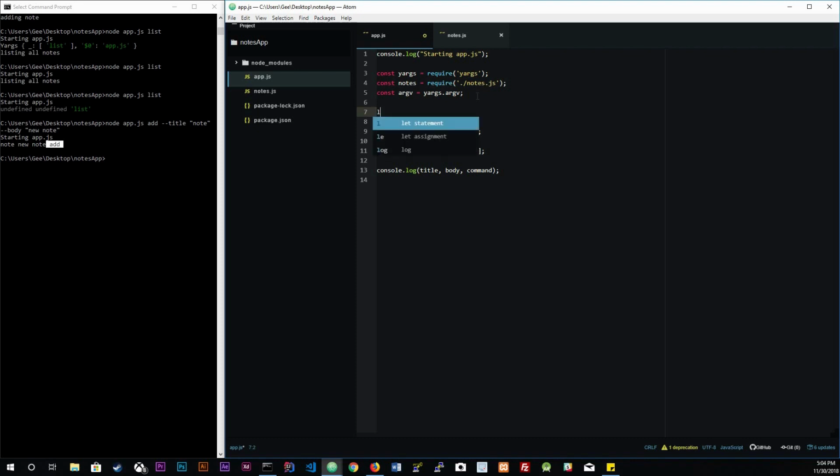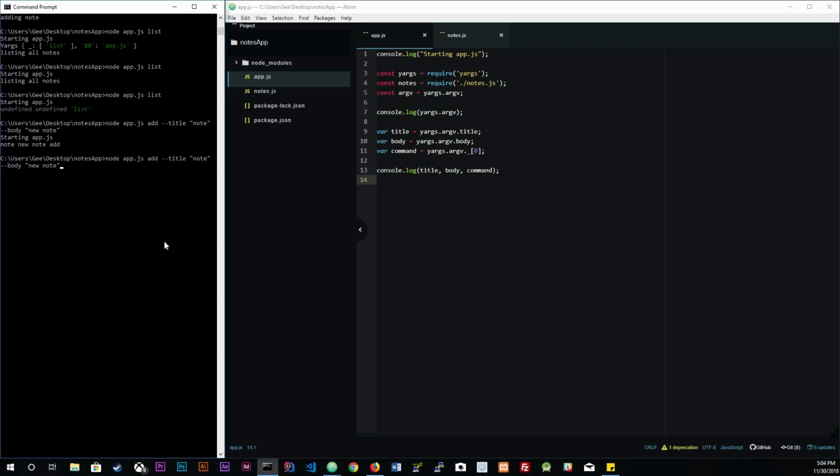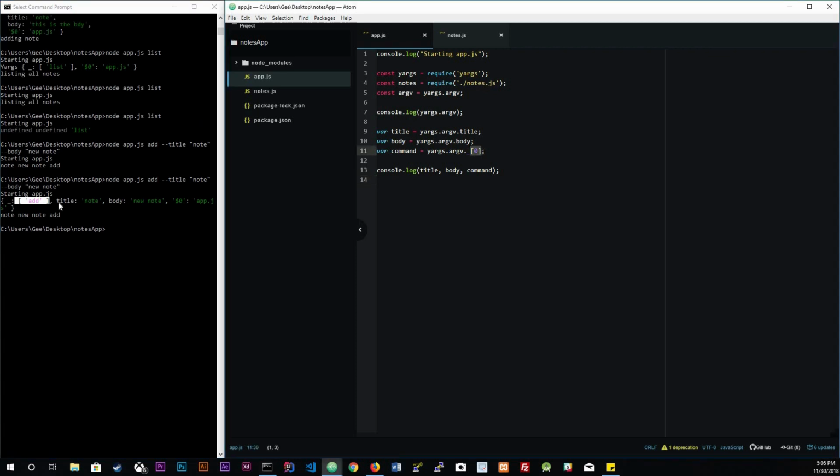If I log out yargs.argv, Ctrl+S to save, and then run this one more time. As you can see here, for yargs you get an object, and we're just using this object to get the title, body, and command. For the title you literally just do argv.title, for the body argv.body, and for the command you do argv._ because it's under an underscore, and this returns an array, so we get the first element of the array, and that's how you get add.